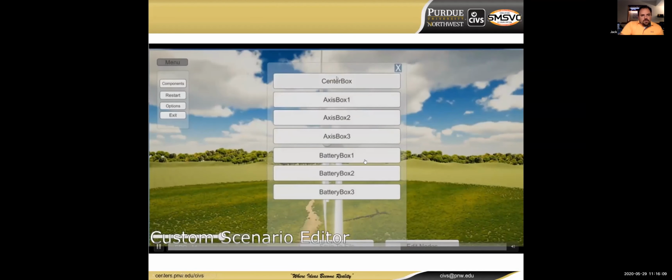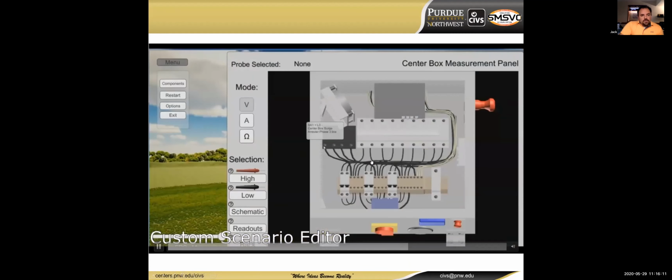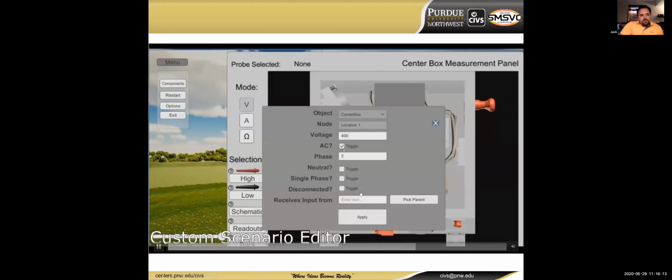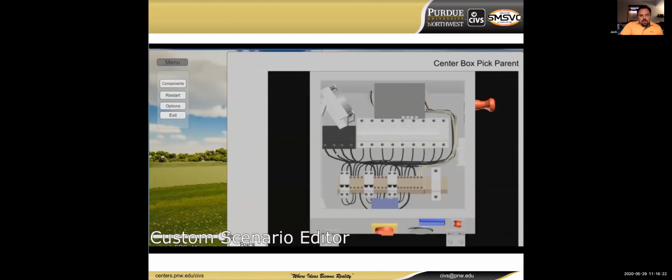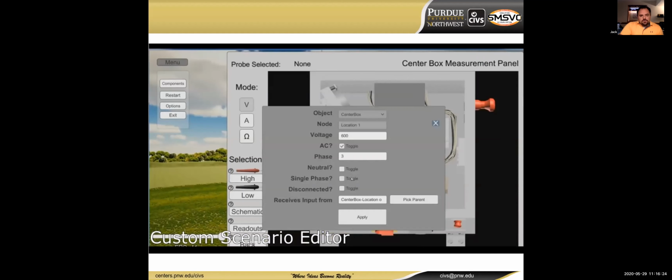In addition to the scenarios that we're building into the simulator, we're also going to be providing this interface for instructors to build your own scenarios, either customizing existing scenarios or creating new ones. And so on screen now is some of that interface for instructors to use. So you're not having to start from scratch.